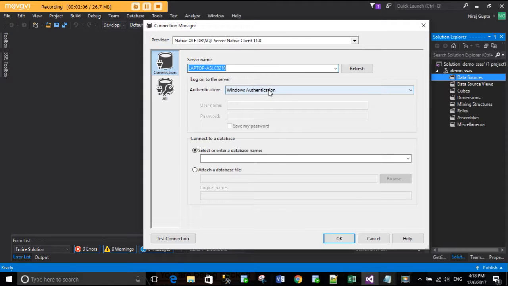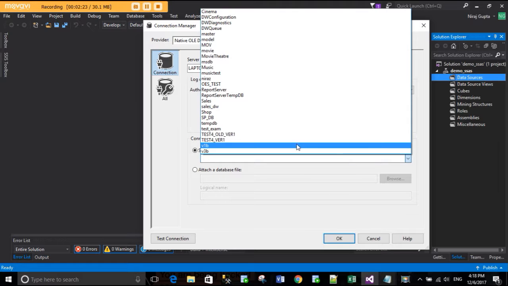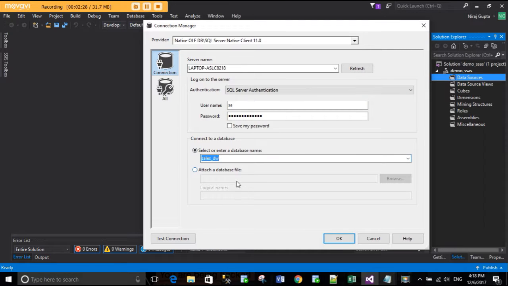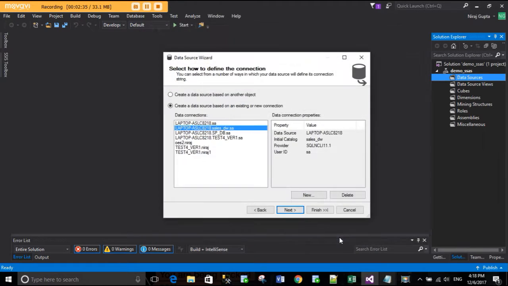If I were using Windows authentication in my database, I could do that, but I'm using SQL Server authentication, so I will give my credentials and choose the database name that I want to use. For this, I will use the sales data warehouse, which has the fact and dimension tables. Test the connection, it succeeded, and click on OK.